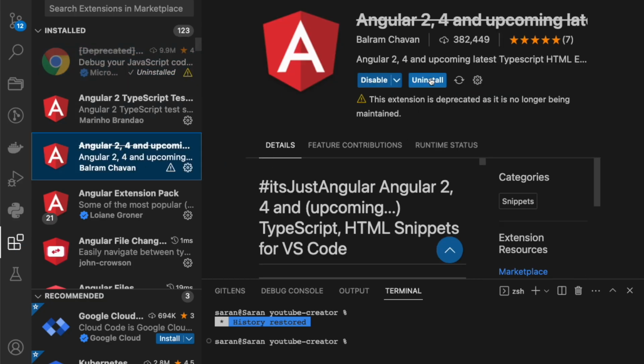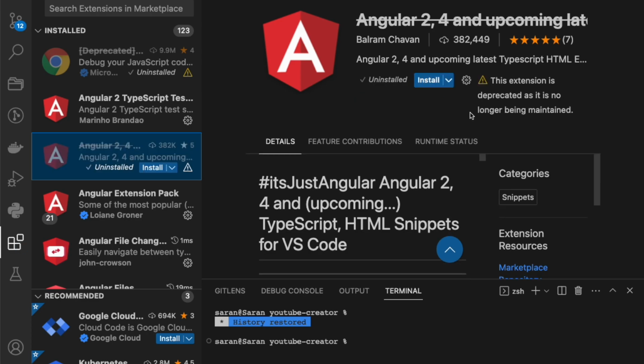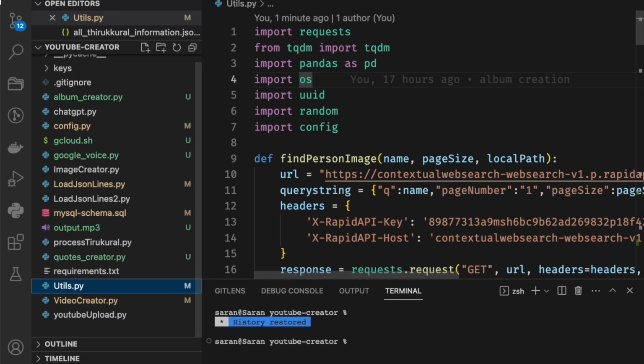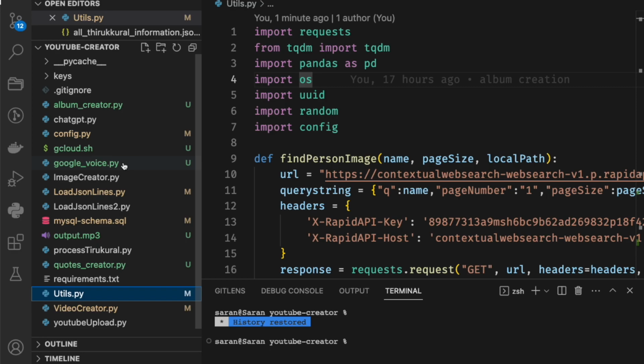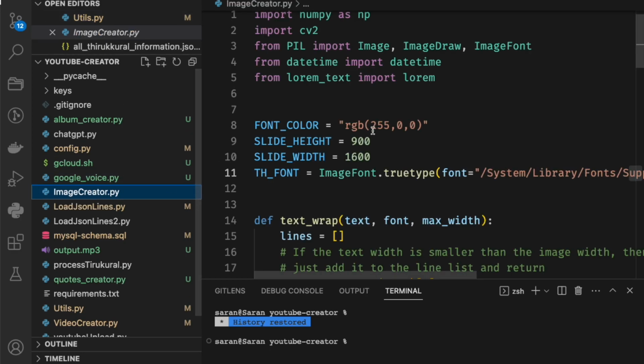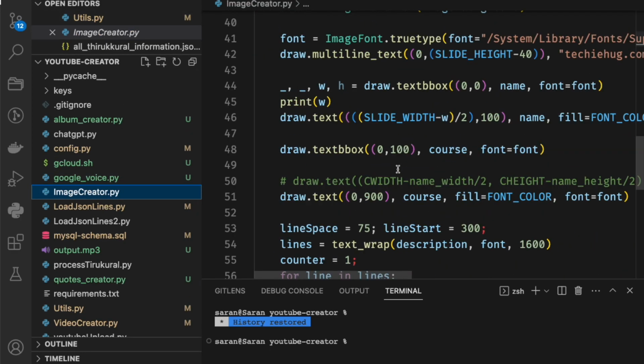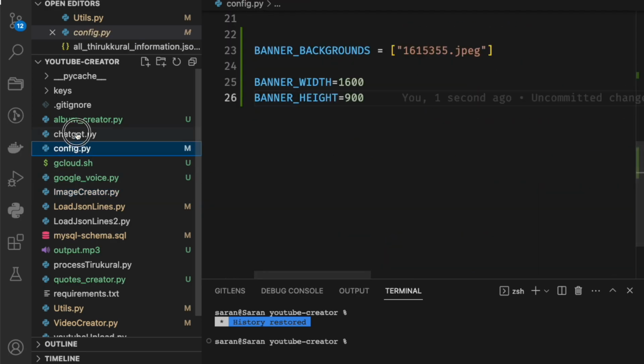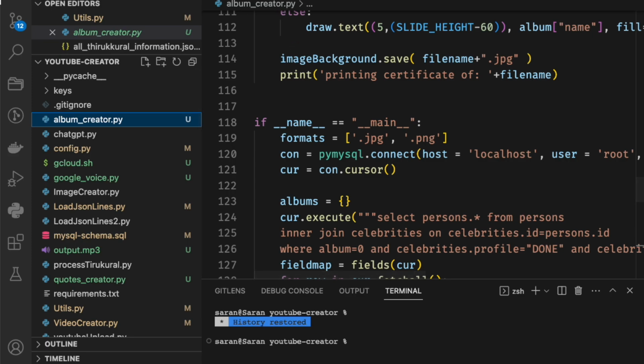Similarly, I'm removing the Angular 2 4 upcoming extension, whatever this error is. After I delete it, I just wanted to tell you how it works. So let me go ahead and find out whether this is really solved in all other places or only this file. I think all files got solved. Superb. All right.